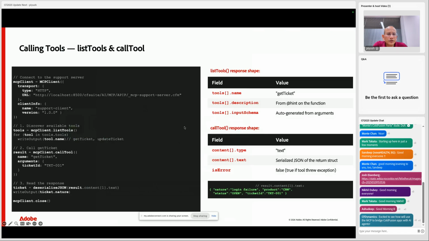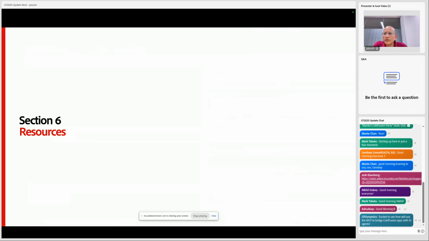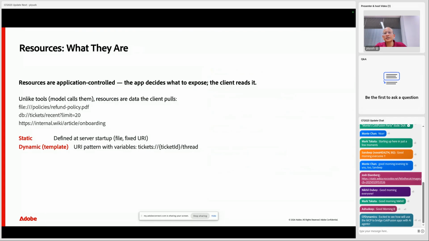Okay, so moving on to resources. Resources, as we've discussed, are basically files that your server can make available to the clients. It can be anything. It can be a static file, it can even be an HTTP based file. Typically you'll have things like JSON, logs, PDFs, and whatnot. So let's take a look at the example here.